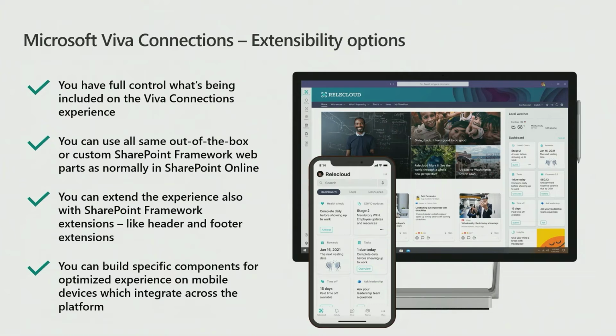Now, what are the extensibility options in the Microsoft Viva Connection? So first of all, you have full control over what is being presented inside of Microsoft Teams in the Viva Connections experience. If you're using the desktop view, you can see the whole classic SharePoint modern portal inside of Microsoft Teams.